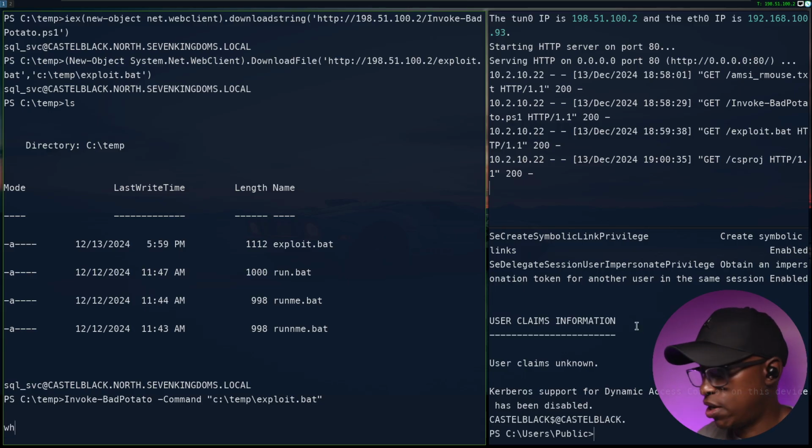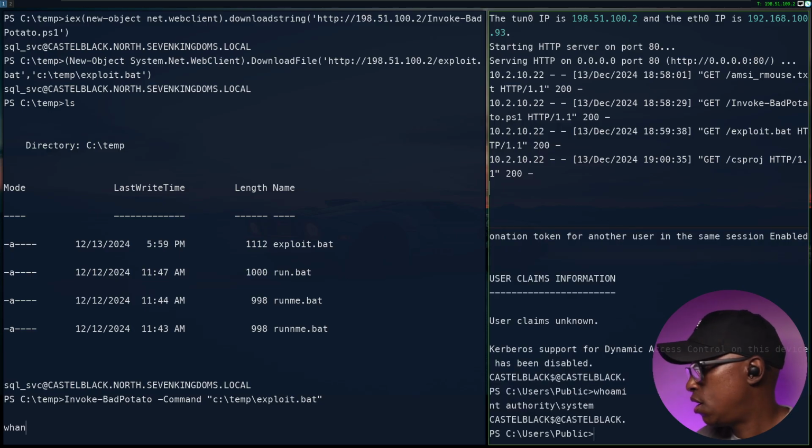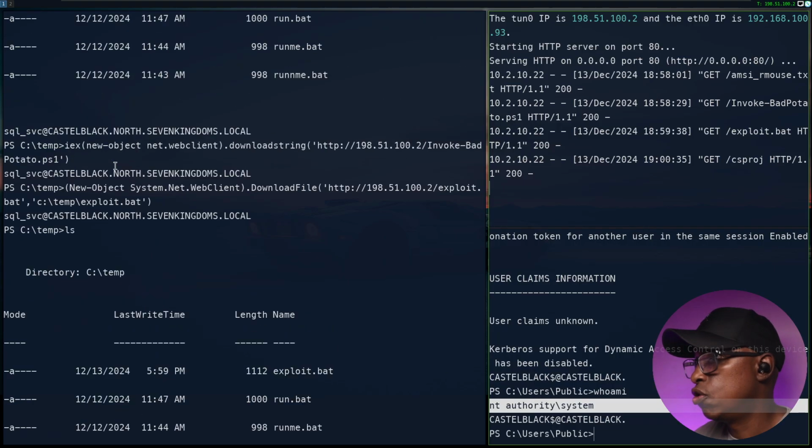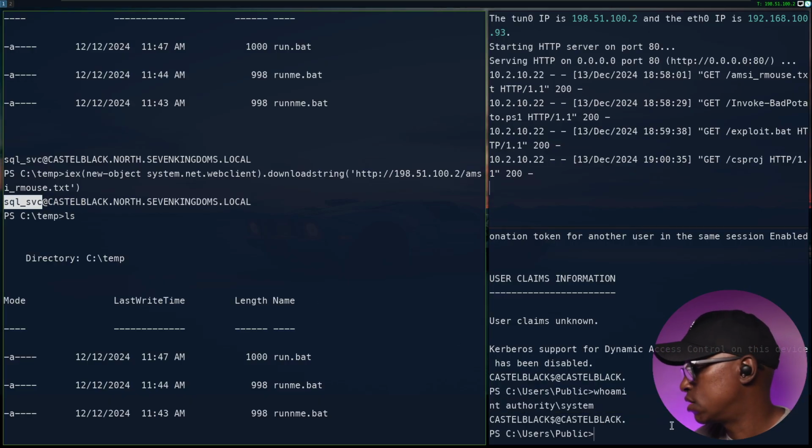Again, I'll do a whoami, and we can see that we are system. And system means we can do anything to this machine. Before we were just a normal user here as SQL SVC, but now we are system.